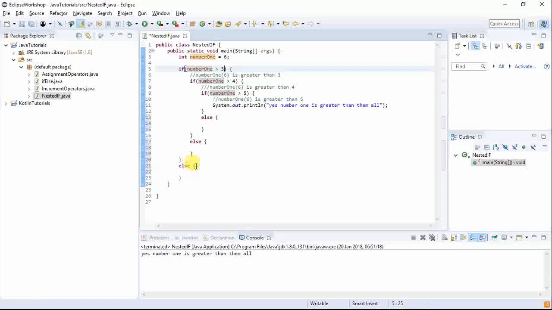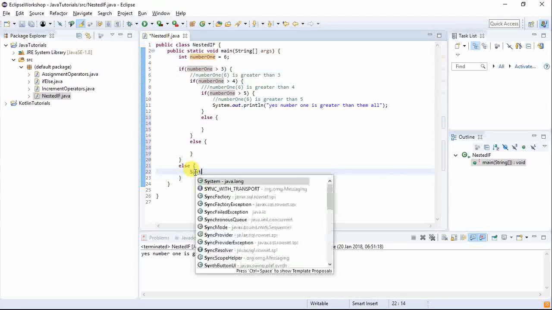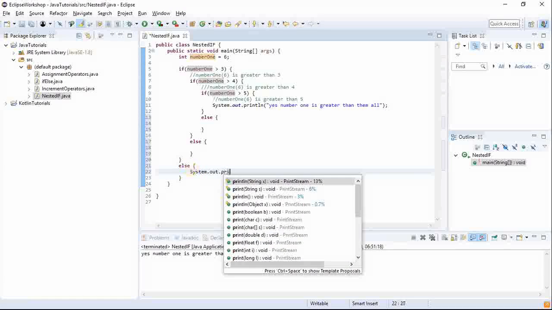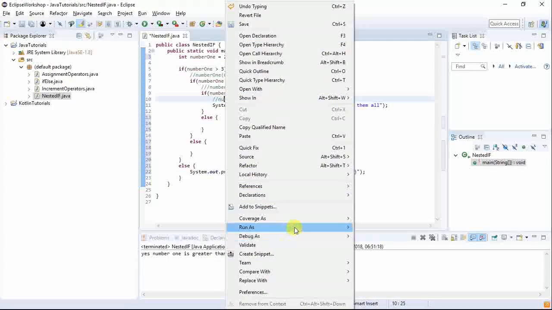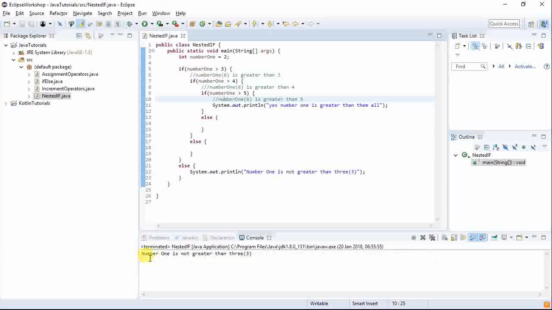If number 1 is greater than 3, it moves to another if statement. But if it is not, I want it to system.out.print that number 1 is not greater than 3. Let me make this 2 so that we see that it works. Number 1 is not greater than 3. Why? Because this is the else statement of this if statement.